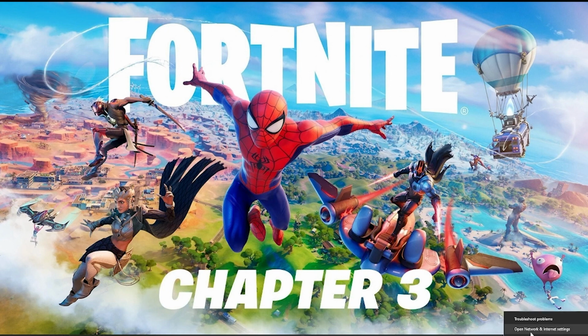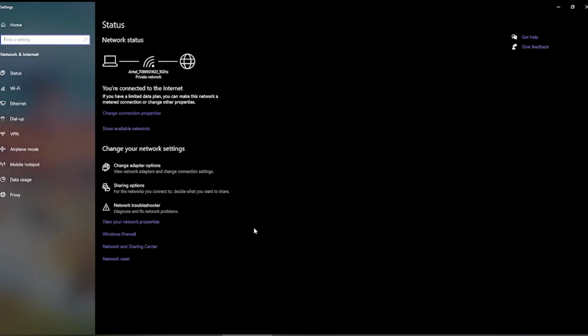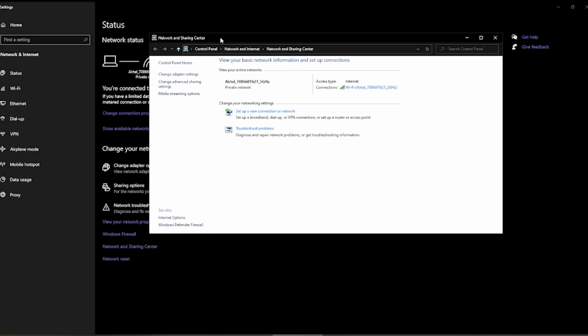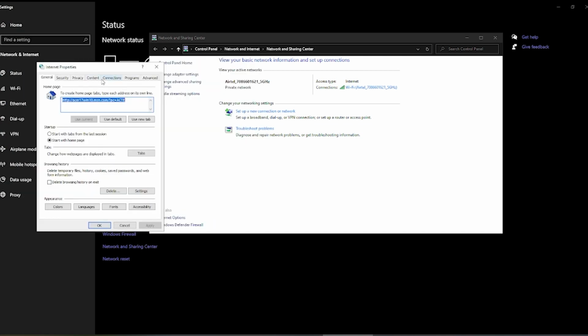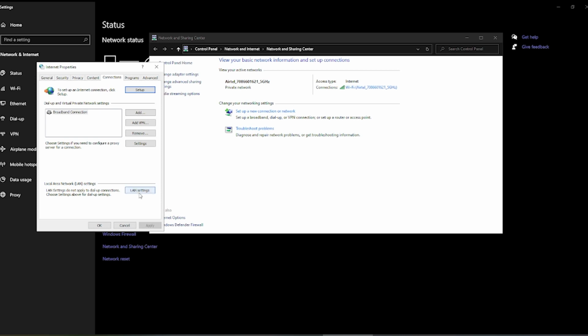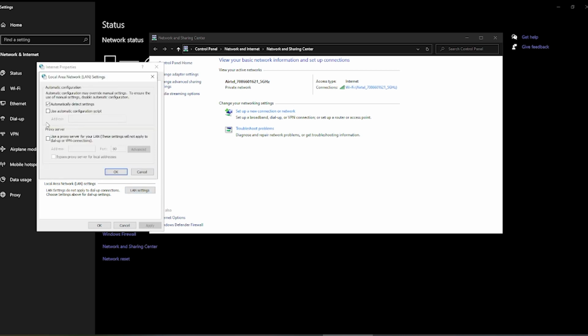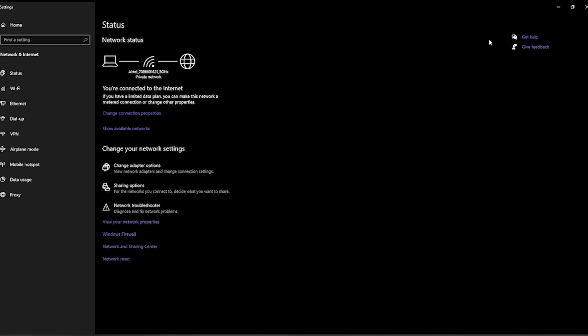network options and click on open network and internet settings. Over here, click on network and sharing center. When this pops up, click on internet options and then a small window will pop up. Over here, you have to click on connections and go to LAN settings. Make sure automatically detect settings is checked. Don't check this proxy server over here. Just check automatically detect settings if this is not checked. After doing this, click OK.